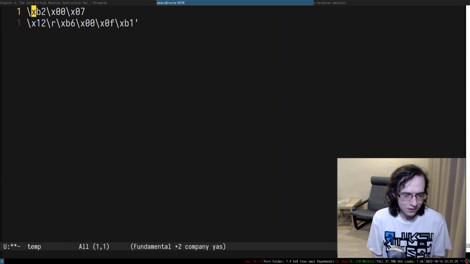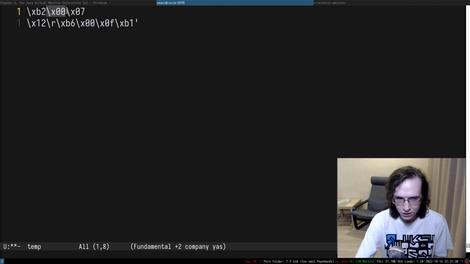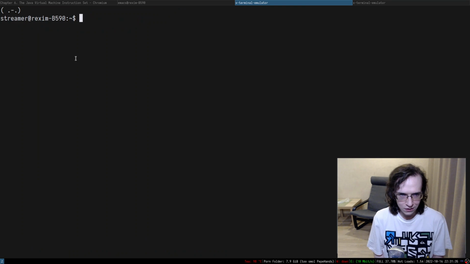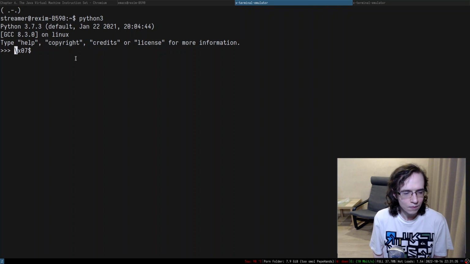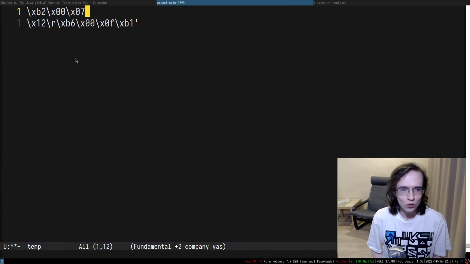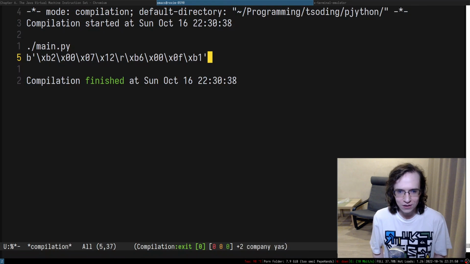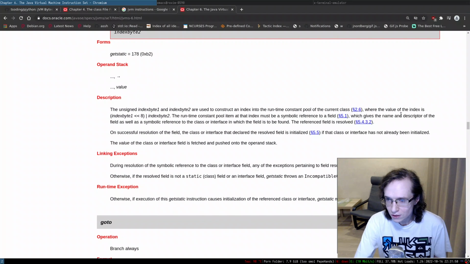So, the first 2 bytes are this, right? So you take the first byte, you move it there, and then this is the second byte. So this one is 0, that means we can straight up ignore it. And this thing is essentially, right, it's 7. Why did I expect anything else? Right, so it reaches for the 7th element in the constant pool. But I wonder if it actually starts there. The runtime constant pool item at the index must be a symbolic reference to a field, which gives the name and descriptor of the field as well as a symbolic reference to the class, blah, blah, blah, blah, blah.